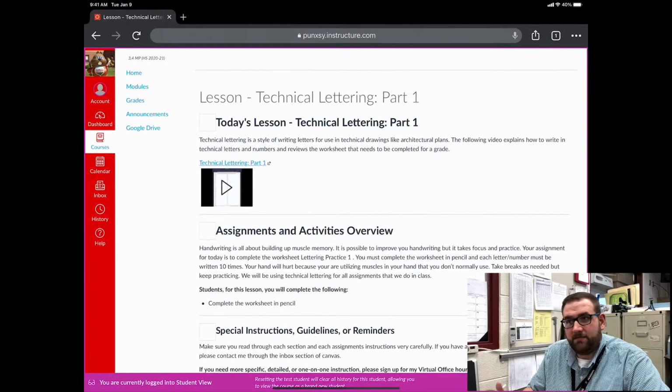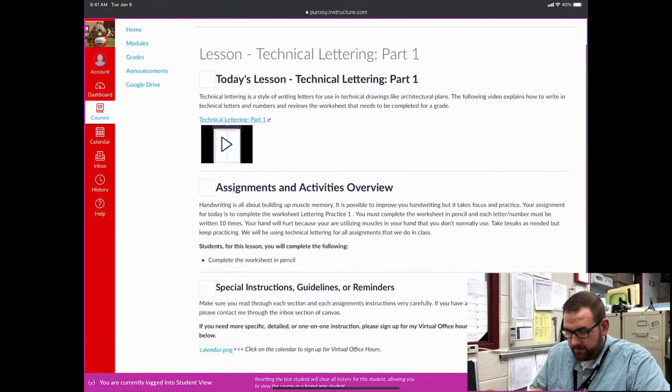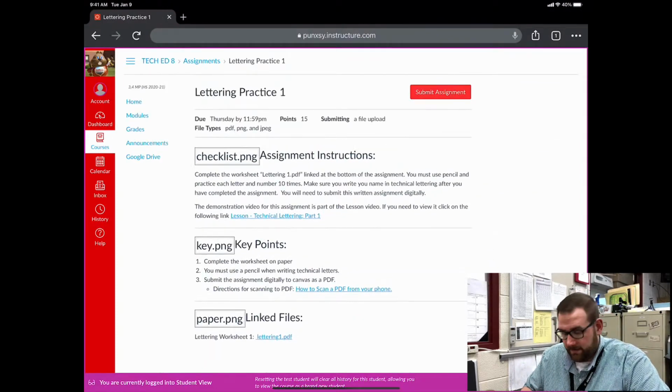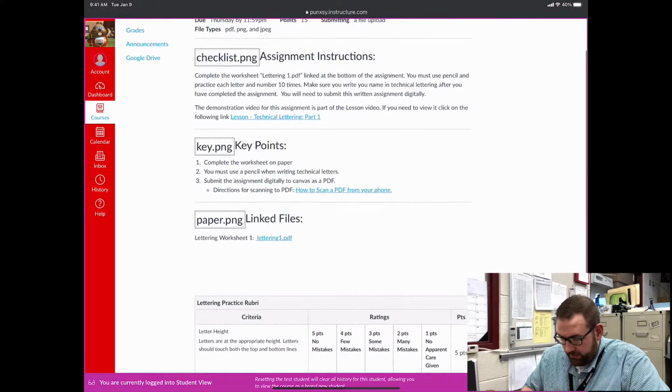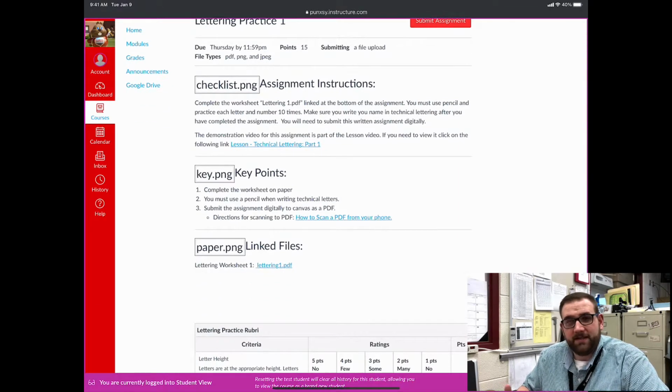It's just a style of writing, and the important part is I'm grading this assignment on neatness and cleanliness. So make sure that you are taking your time to make the letters look exactly like what they're looking like. So here's the lesson. Make sure that you read through it. Make sure that you watch that video. I'm probably going to create a video for the second assignment as well, but for right now, you only have to concern yourself with this one. This is just practicing how to write letters. So once you've read through there, you've watched the video, go ahead and move on to the assignment.